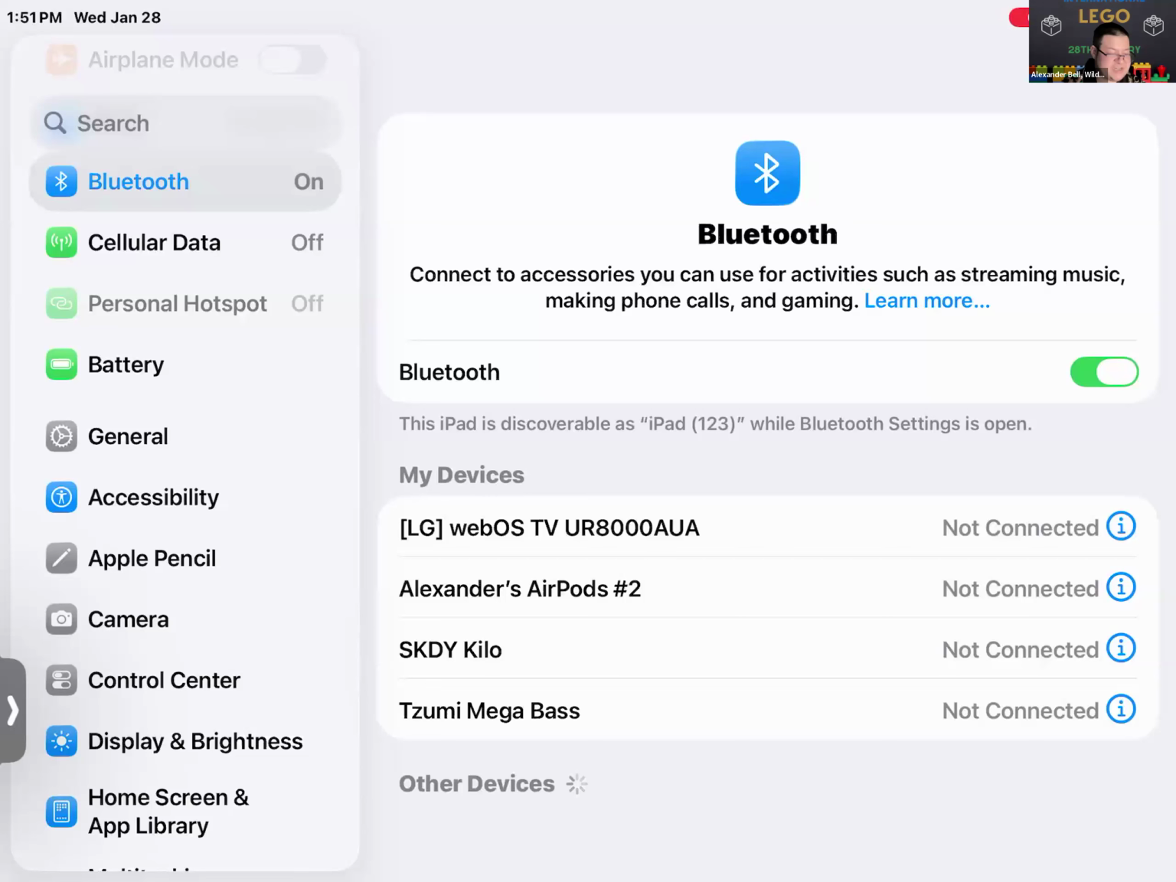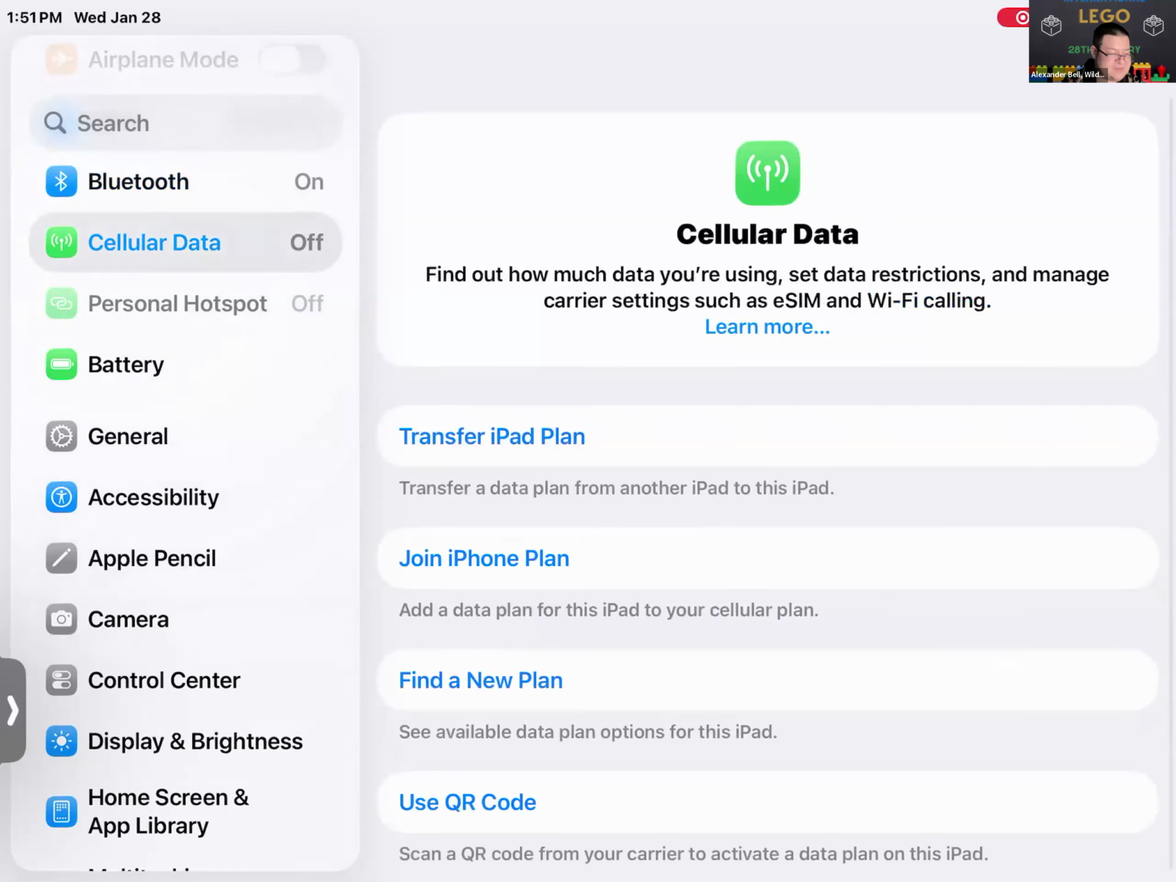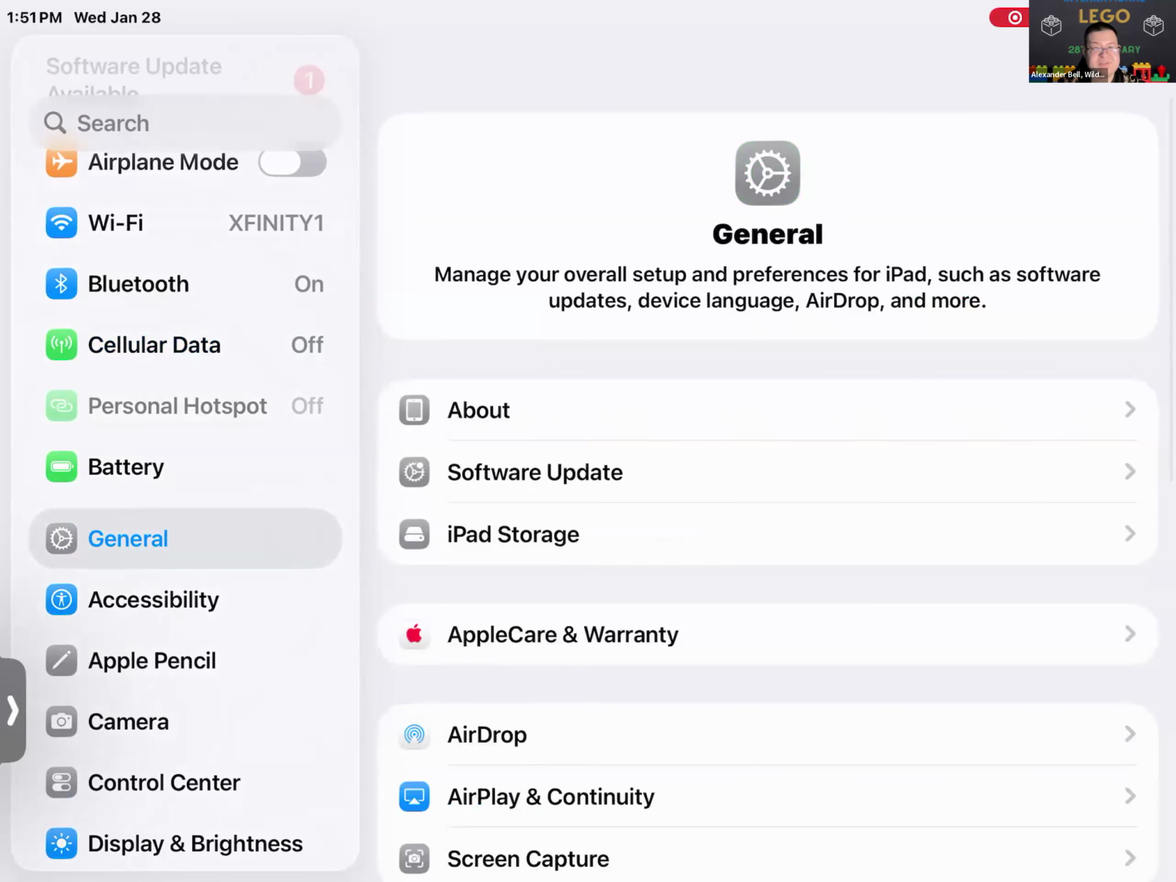Bluetooth. Can anyone share what Bluetooth means to them? What can you use Bluetooth for?